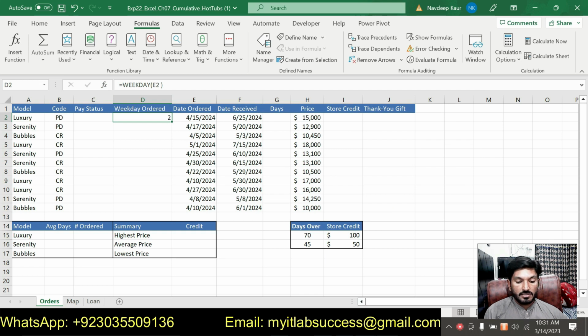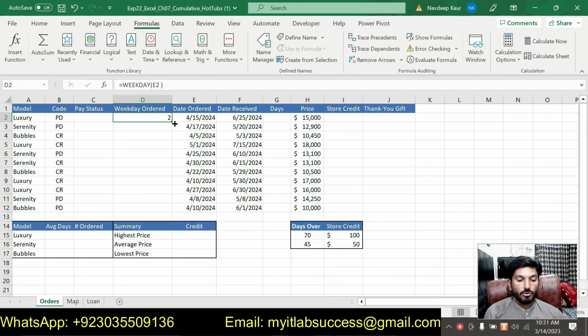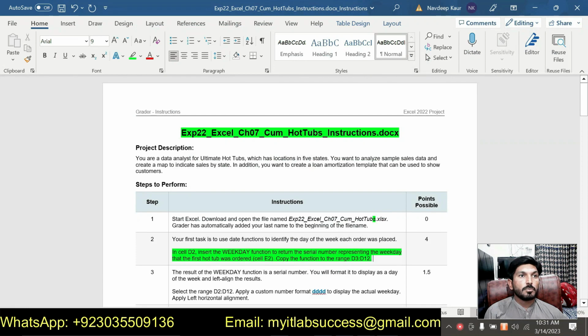So next it is saying that copy the function to the range D3 up to D12. So we will copy this function now up to D12, this one. So our step number 2 is completed and we will move to our next step. Our next step is step number 3.